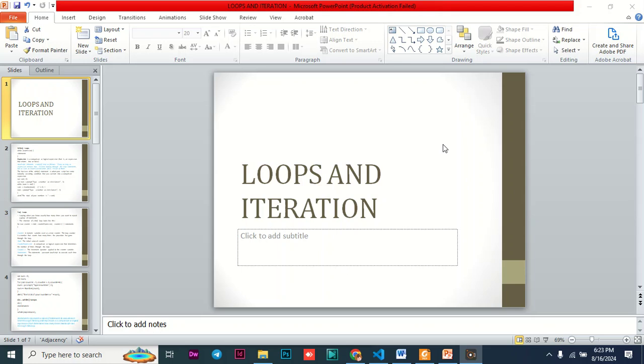We looked at different types of conditional statements, and today we are going to look at loops and iterations. This is another type of control structure. In this particular case we are going to focus on the repetitive nature of the program.